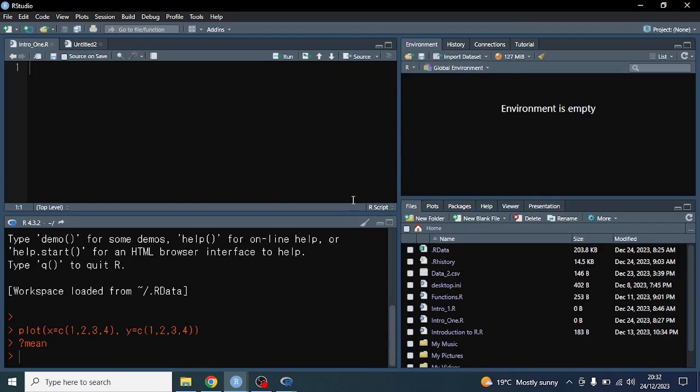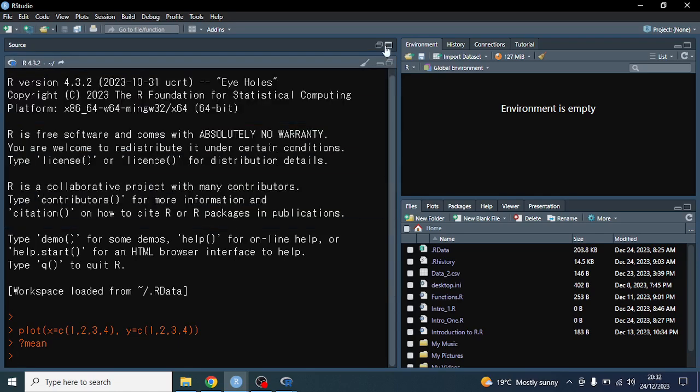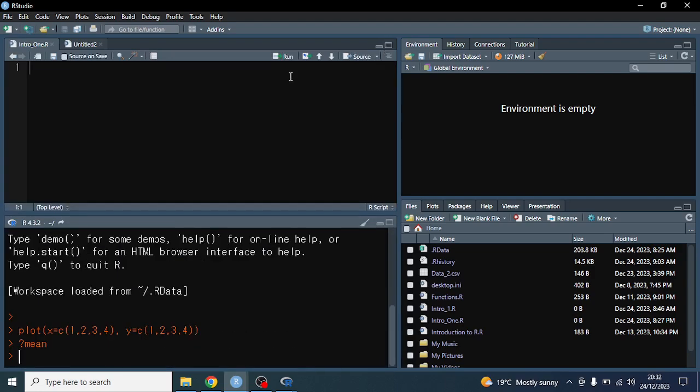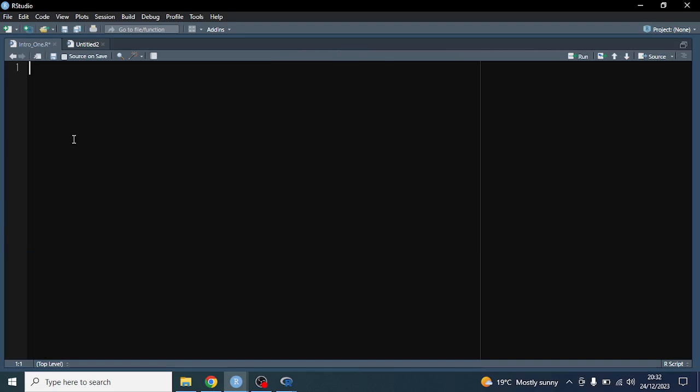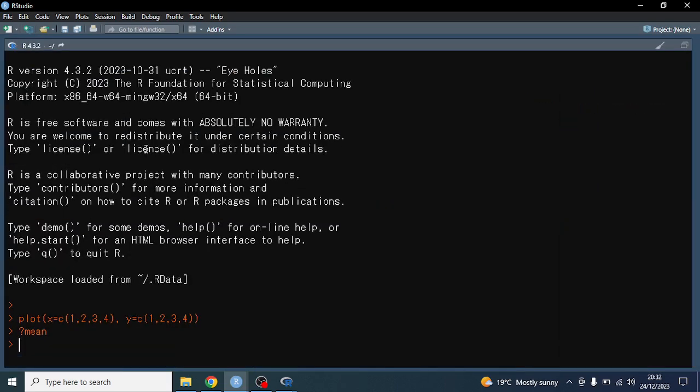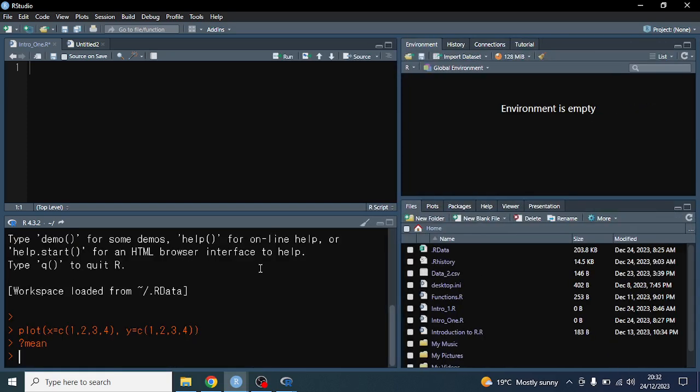So you can as well maximize this, minimize it. For example, if you want the source code to be the first pane, you can use Control-Shift-1. As you can see, it has shown you the source. Control-Shift-2 will show you the console. Control-Shift-2 again, it will return to normal.